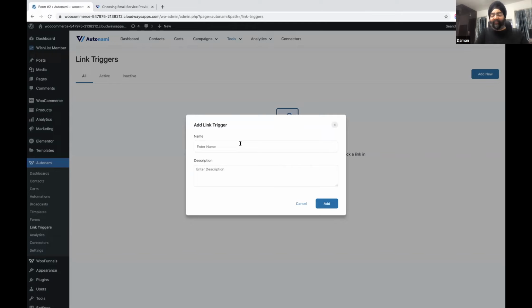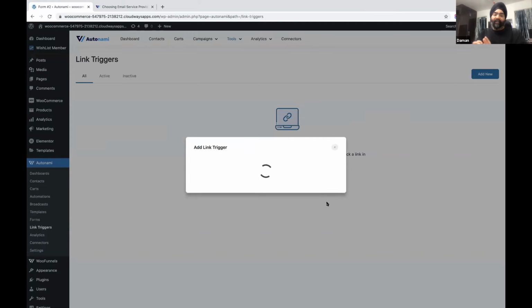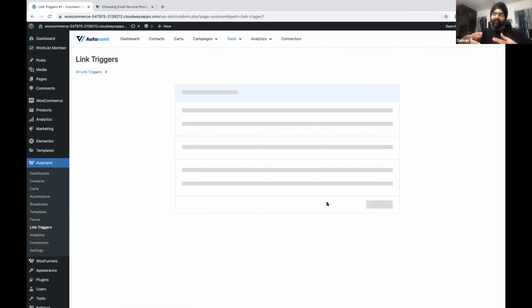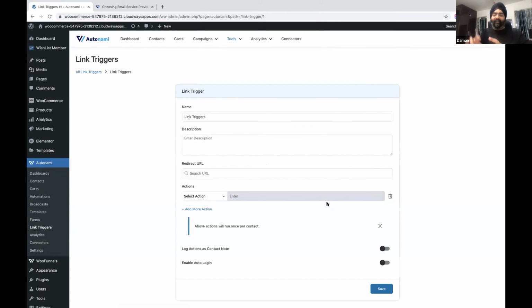And then something which we recently built is what we call link triggers. Link triggers are pretty cool. They allow you to put these links in your email, and then when people click on them, you could perform certain actions inside Autonami. So let's say people click on a certain link, you could add a tag or remove a tag.